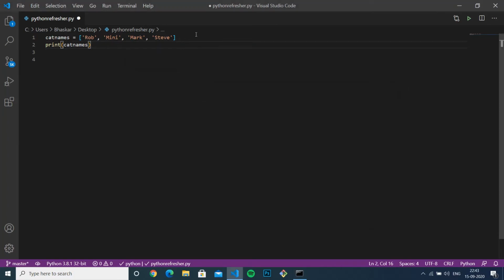So today, what if we want to insert a member in this list? Let's do cat names dot insert, and in this bracket we have to put a position. For example, the position of Rob is 0, so the positions of this list start from 0, 1, 2, and 3. I'll put a comment over here for more visualization. So it's 0, 1, 2, 3.